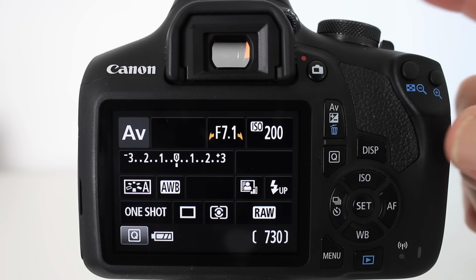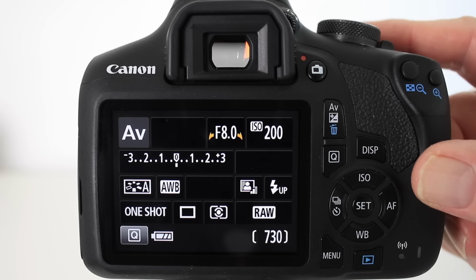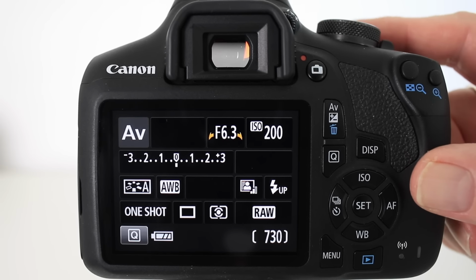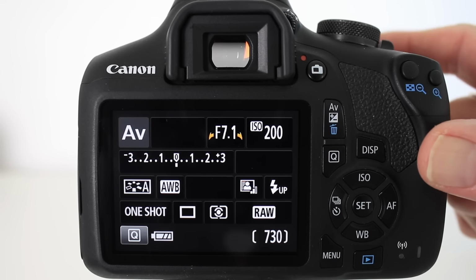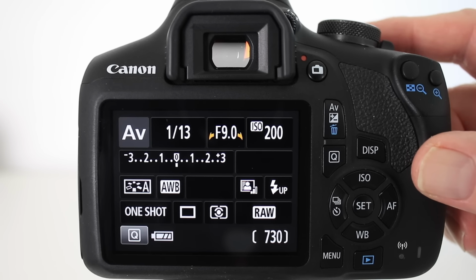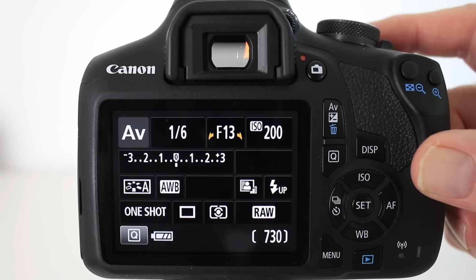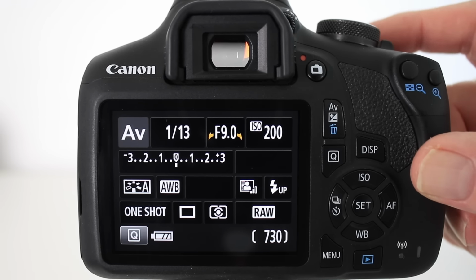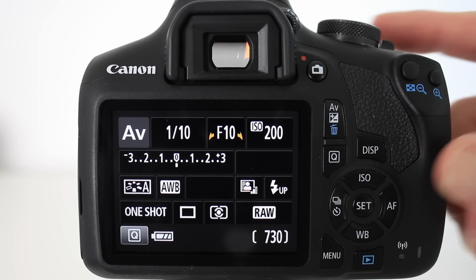To adjust the aperture, we just dial with the dial on the top of the camera, and you'll see the aperture changes. Now if we wake the camera up by pressing the shutter button and then turn the dial, you will see that as I change the aperture, which is the F number, the number to the left, which is the shutter speed, is automatically being changed by the camera.